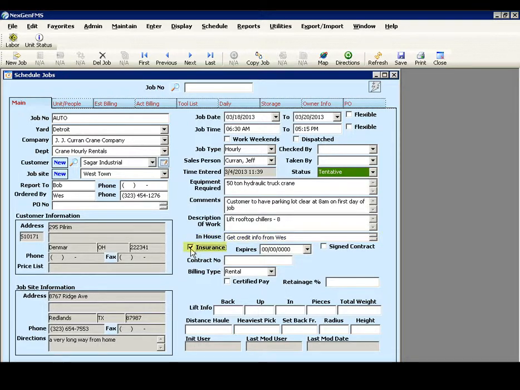If you click the insurance checkbox, then you can input when it expires, what the contract number is, and whether there is a signed contract or not. Many times this is an important detail. Please note that the insurance information is only needed for bare rentals. If this is a certified paid job, then this can be clicked on. Otherwise, you may leave this box alone. You can also enter details about the lift that people handling the job will need to know, such as how far back, how far up, how far in, how many pieces, total weight, and the heaviest pick.